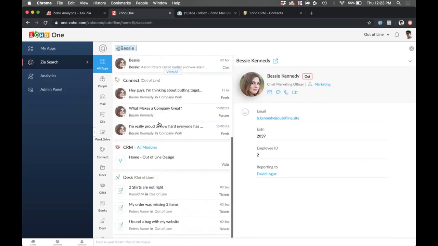That's in Cliq. Here are the posts she's had in feeds and forums inside of Zoho Connect. This is like an internal social media tool, right? So you can blog and post on a company wall, things like that. Here's an instance of her in the CRM. Here are tickets that she's working on in Zoho Desk, so sales, support.